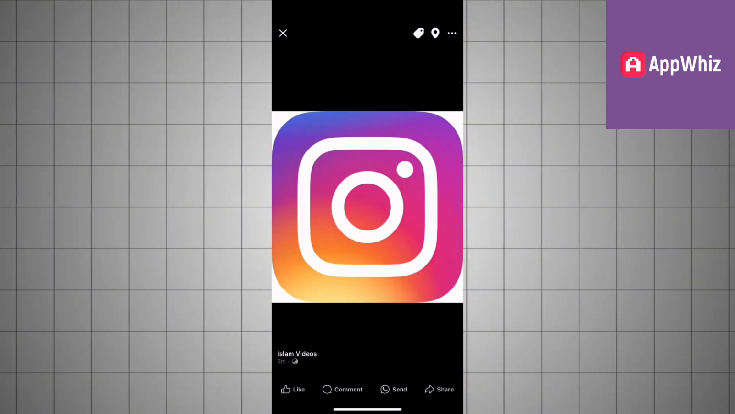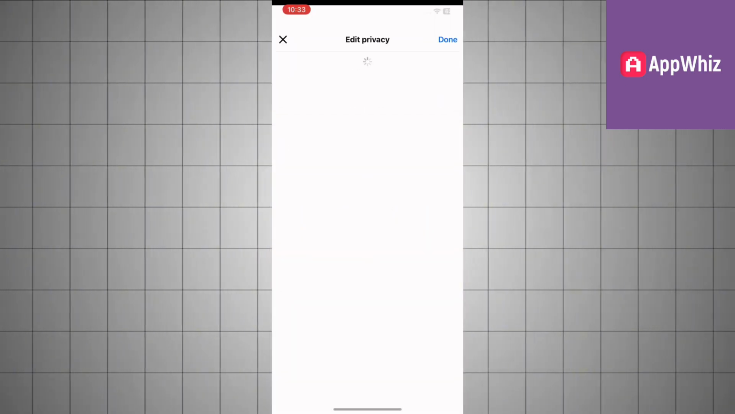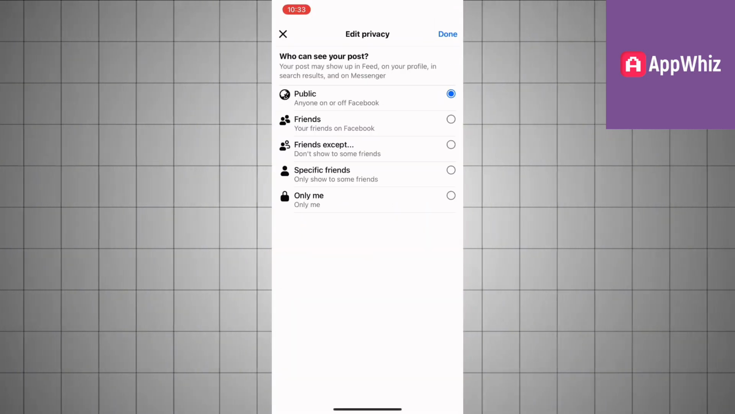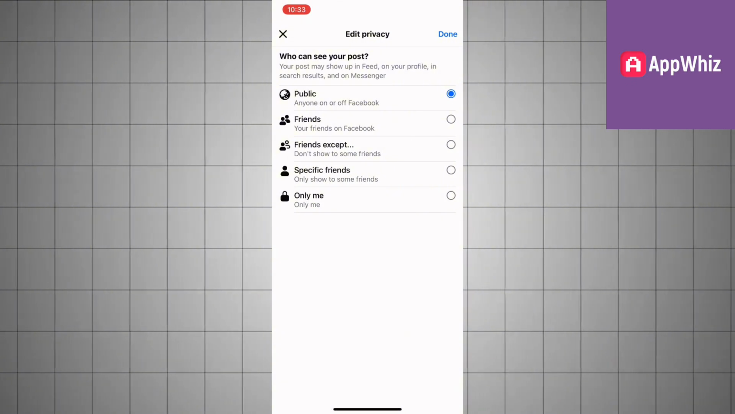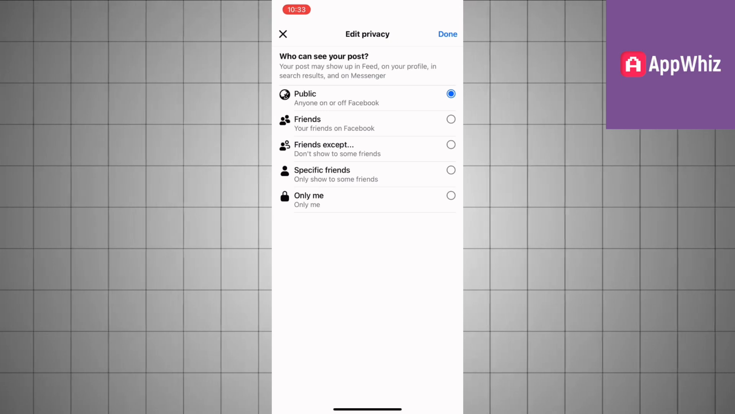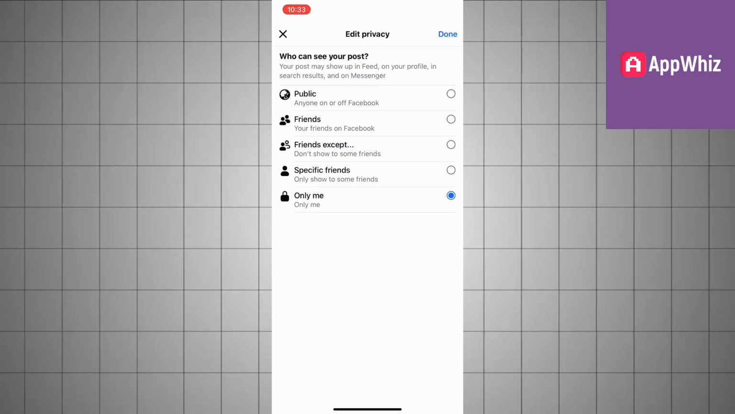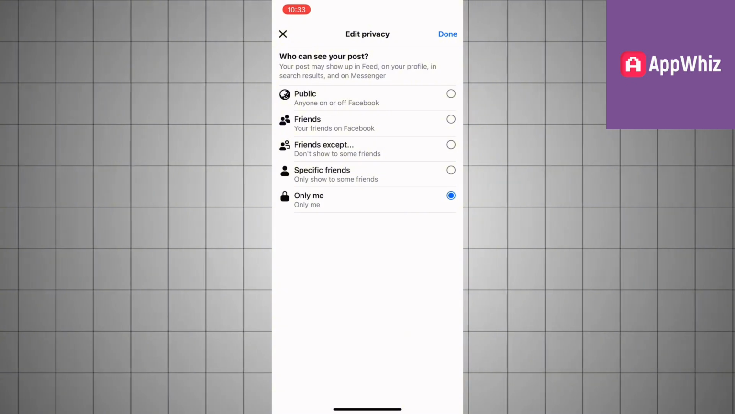and that will open a bunch of settings. Tap on the Edit Privacy option, and that will open another page where we can control who can see our profile picture on Facebook. And this is the way that we can turn off the likes and comments. Mine is set to public, but let's set this to only me. And this way, no one will be able to see our profile picture anymore, and they won't be able to like or comment on the photo.